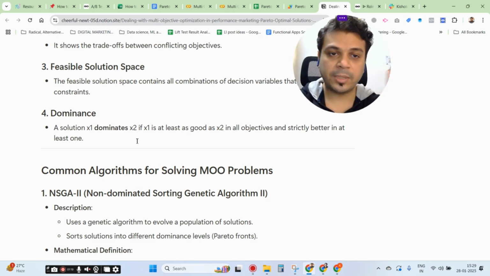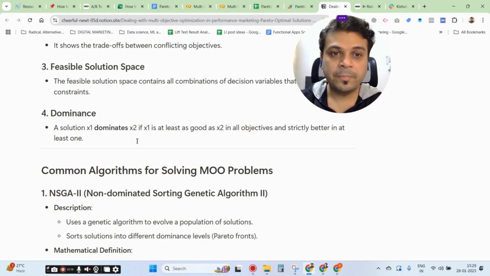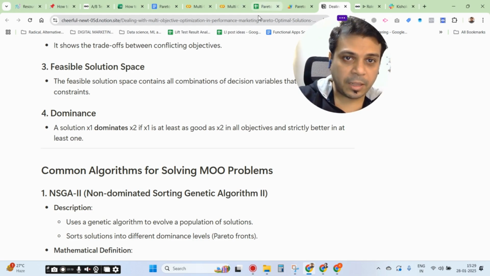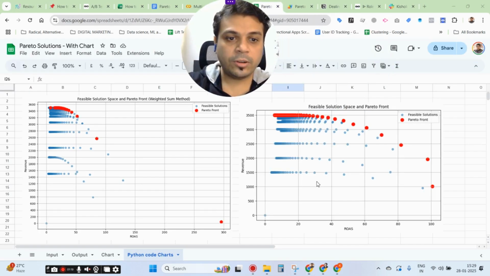It can be better in both objectives, but it has to be better in at least one and at least equal in the other. It can't be worse off in any objective. So the mathematical concept going on here is simple.